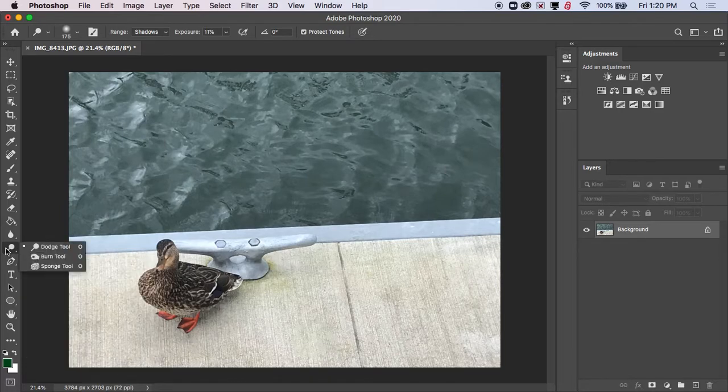And if I hold that tool down, I can go to the burn tool. So if there's anywhere I want to darken, like it's really bright on this cleat here on the dock, I'm going to just paint that on over the top. Maybe I want the brush a little smaller. Paint that on so it's not quite so bright.